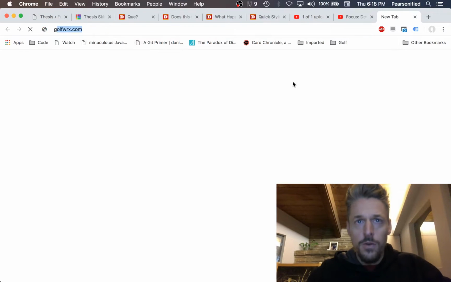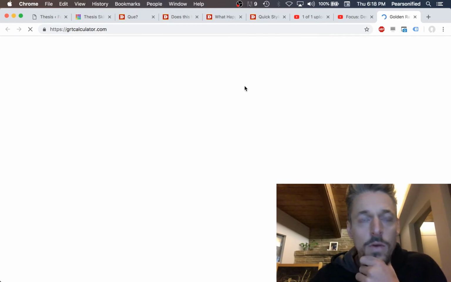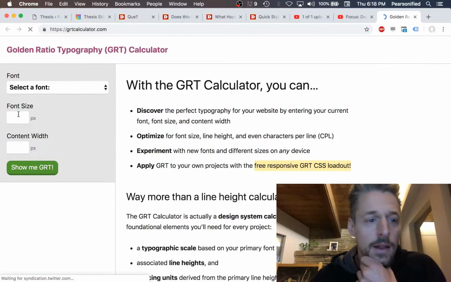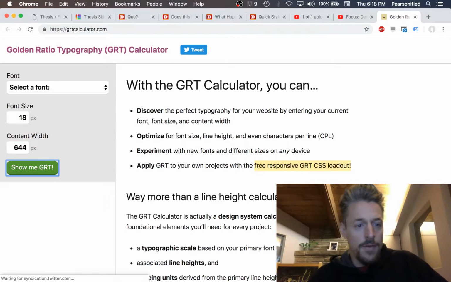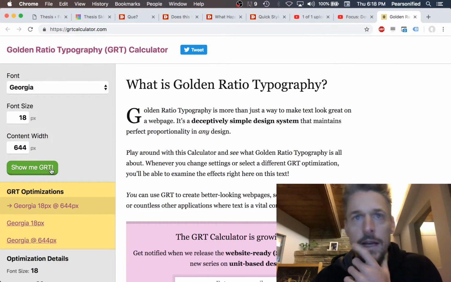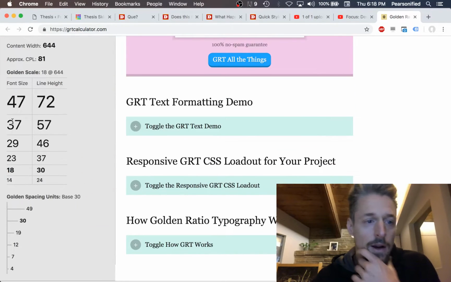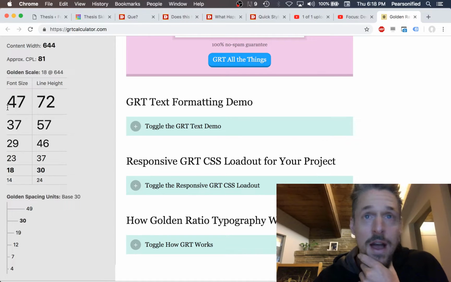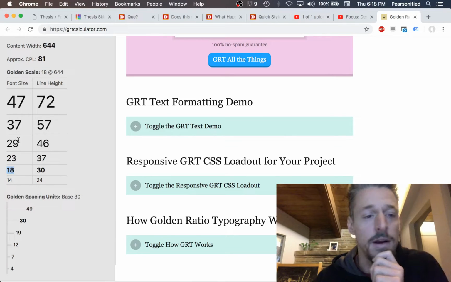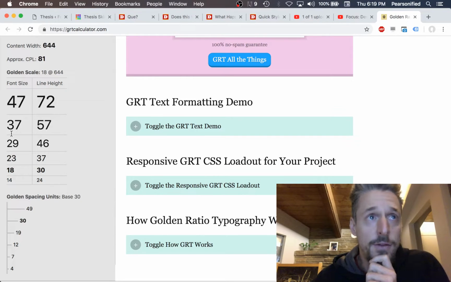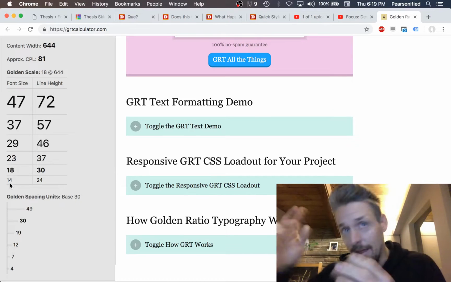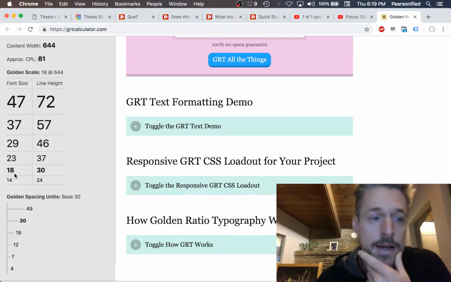Now I can give you a visual for this, and we will look at the golden ratio typography calculator and let it show us a typographic scale. That's what this is, a typographic scale. So here is a visual representation of a typographic scale with 18 as the base font size, which is exactly what we had in the design options there. So as you can see here, we've got F1, F2, F3, F4, F5, and F6. F and then the number signifies a font size.